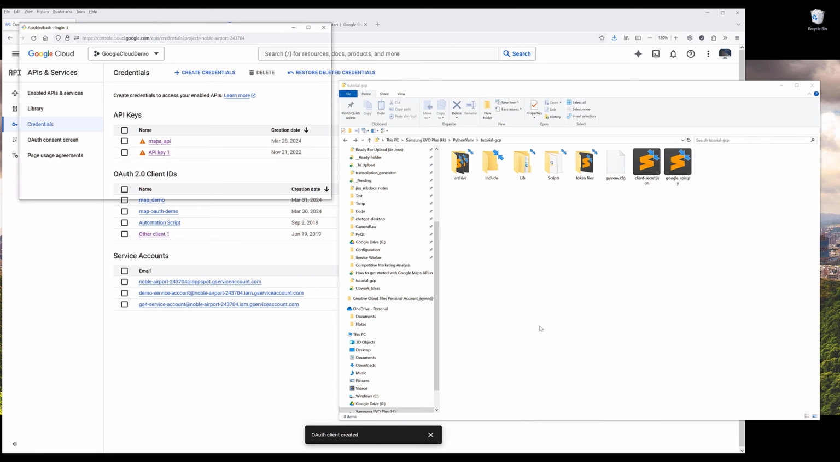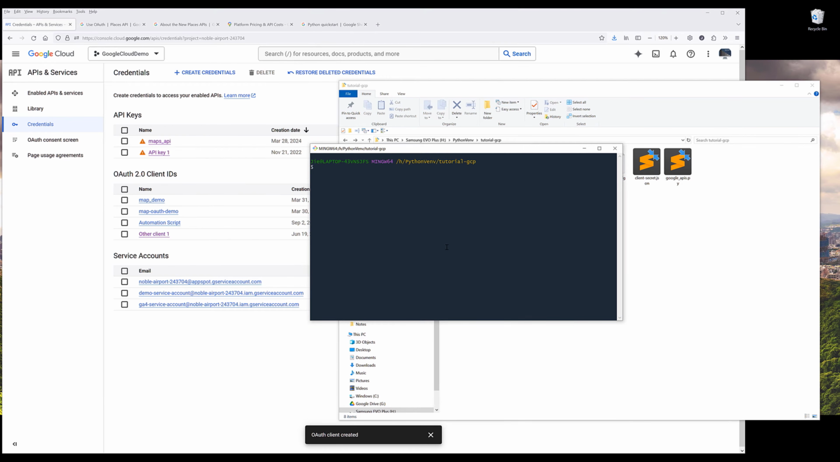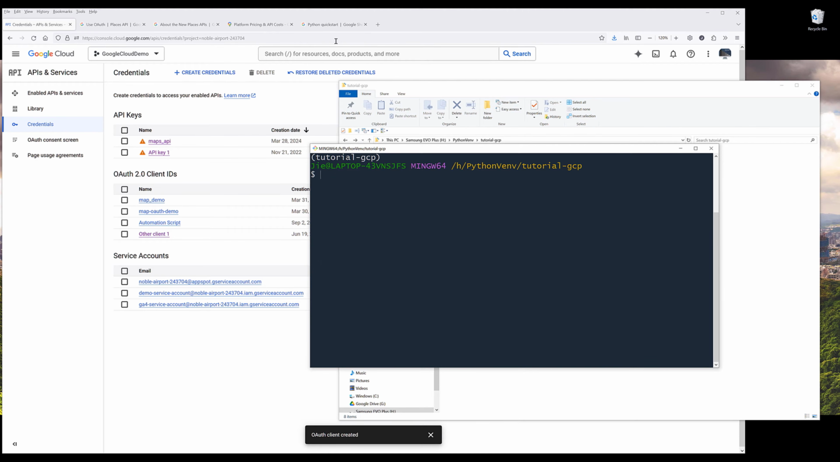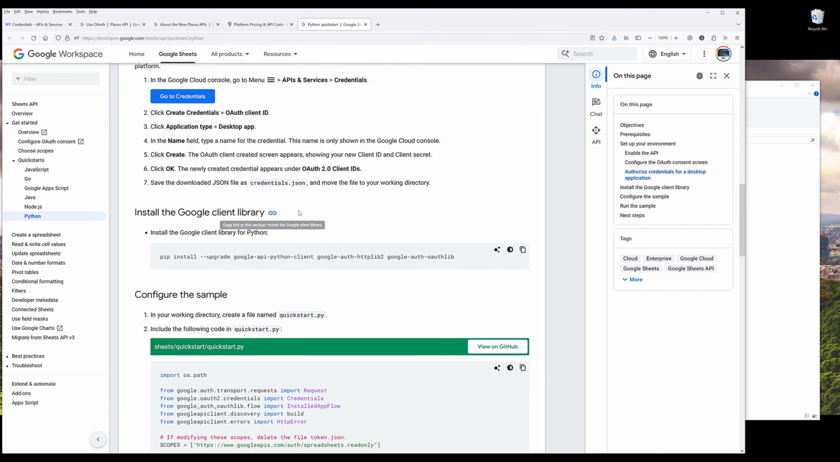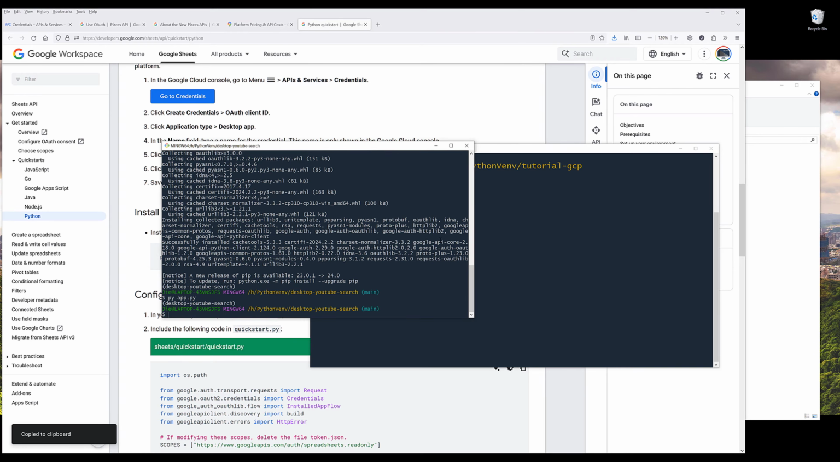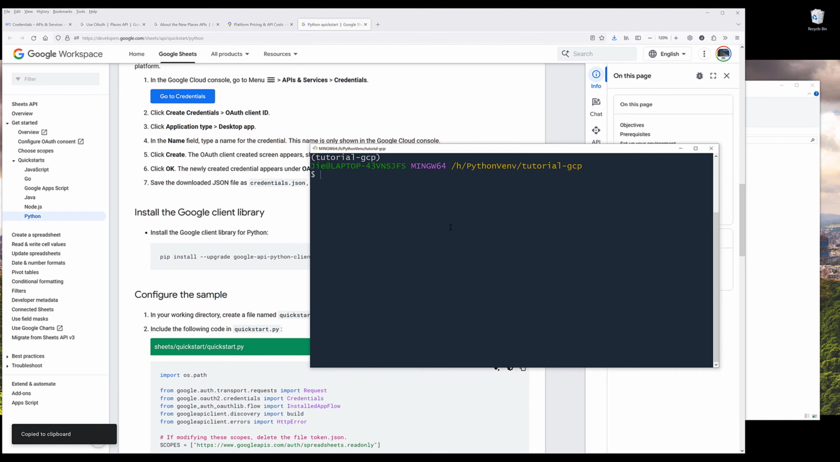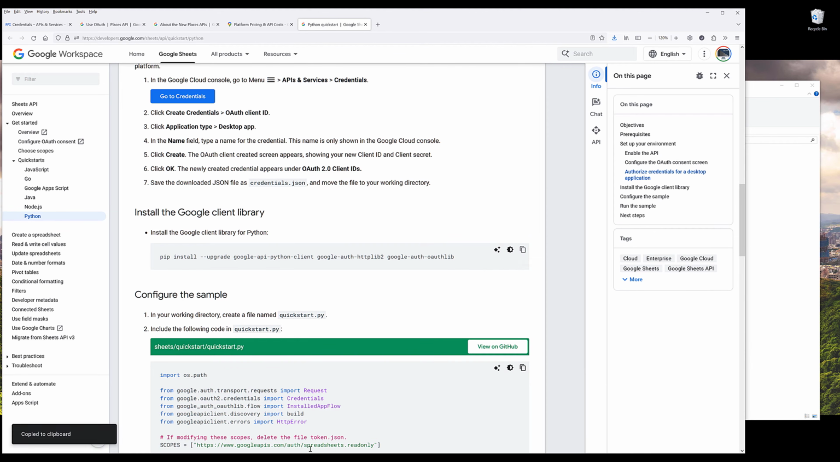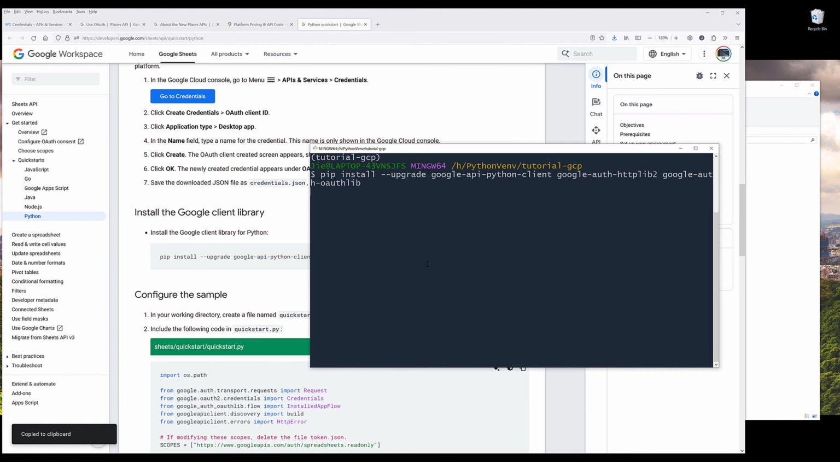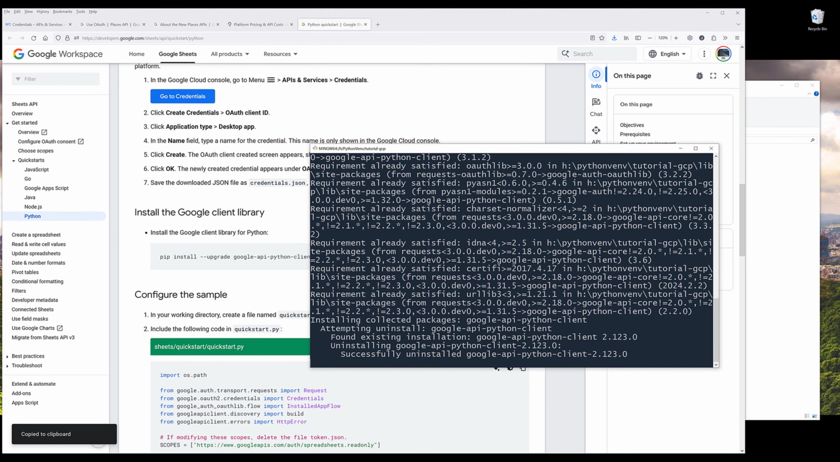Right, so let's go ahead and launch your terminal. To connect to the new Places API service, we need to install the Google Python client library. You can find the pip command from the Google Sheets API's page. Now go ahead and copy the pip command and run the installation.